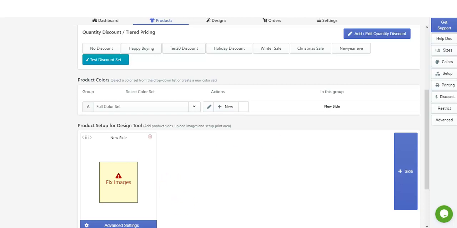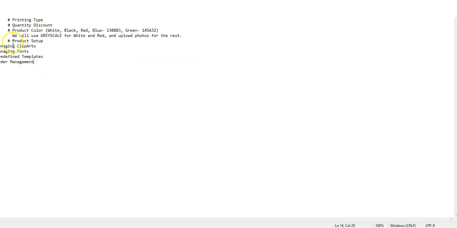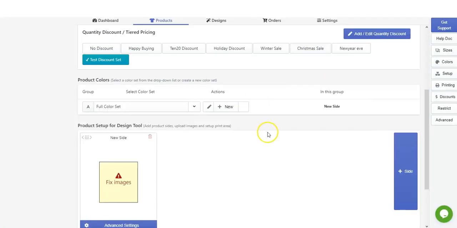So let's see. We will use grayscale for white and red color, and upload photos for the rest. This is because you can either, if you want, upload a grayscale of the product, and then the colors will be automatically added by the app. Or if you have different pictures of different colors of the product, you can also do that. So let's see how you can do it.